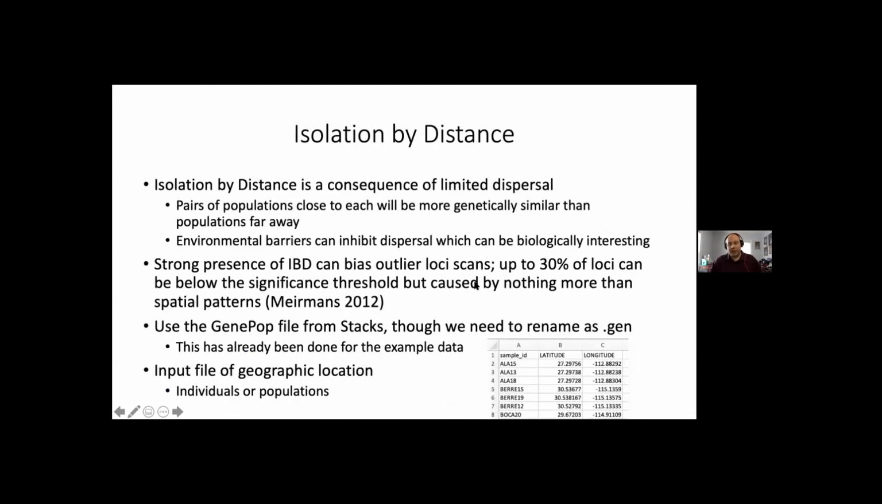One additional thing, so now we've seen how populations are similar, how they're different, but why is that? One way to look at that is isolation by distance. This is a consequence of limited dispersal. Depending on which organism you work on, it may be more relevant or more prevalent than others. Basically what we see is that pairs of populations that are close to each other are more genetically similar than populations that are far away.